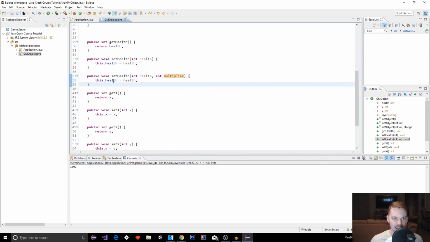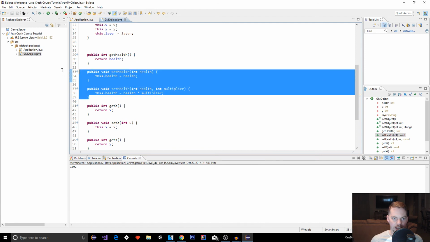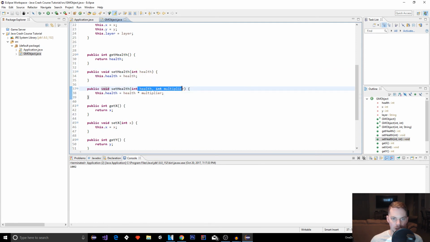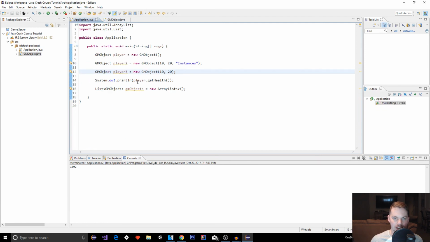And we could set this health to equal the health that we send in times our multiplier. Okay? You can see these two are named the same, but they have different parameters, so they have different functions, and Java allows us to do that. You could actually use that as well. So you pass in a health value, and then you pass in something you want to multiply that health value to, and that'll do whatever you want, which is really kind of cool.